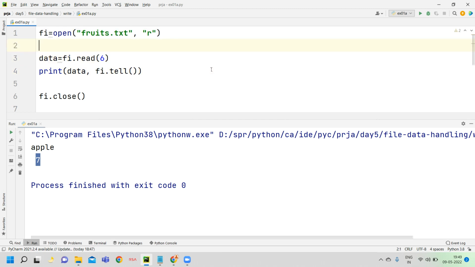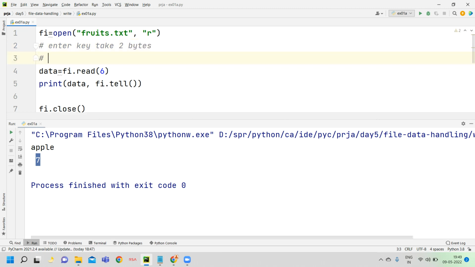So actually, what is the Enter key? Here I mention the Enter key. The Enter key takes 2 bytes. The Enter key occupies 2 bytes. The Enter key's ASCII character is the new line.